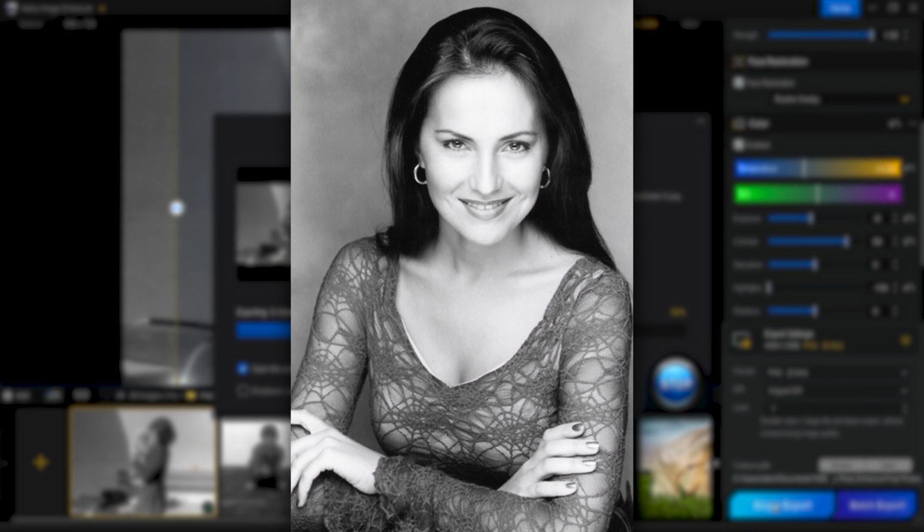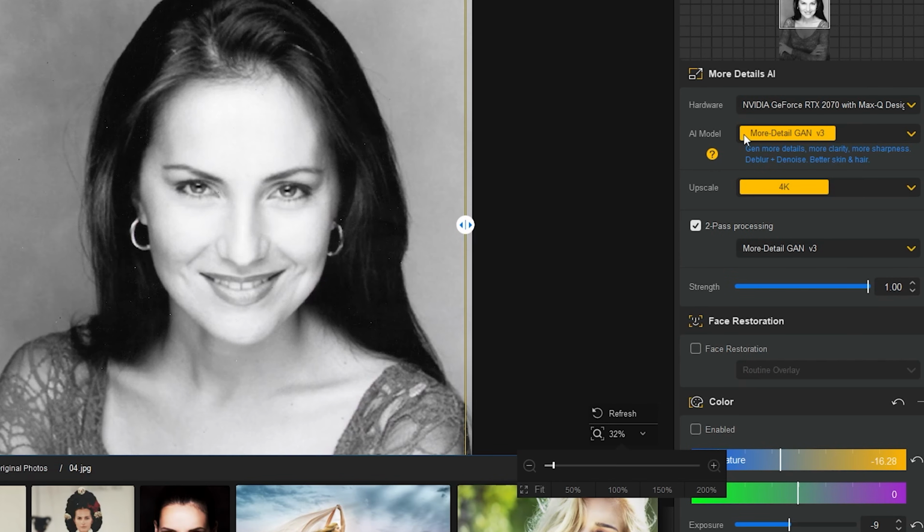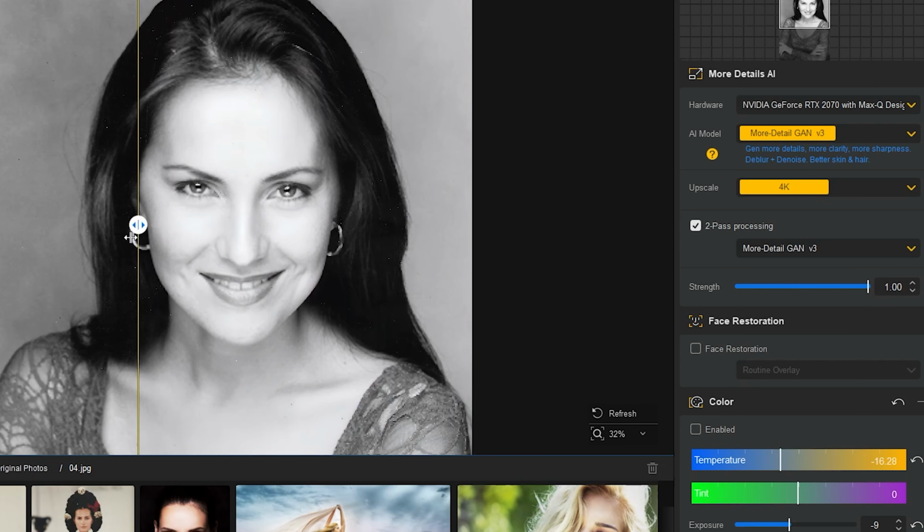Let's work on the acting headshot. The photo is not sharp at all, it's quite blurry, so what I'm hoping to achieve is bringing some details back. The photo is already in 4K. I'm going to stay with AI model more details version 3 and keep the upscale at 4K as I don't need to upscale the photo. I will also enable 2-pass processing and select more details version 3. I will keep the strength all the way.